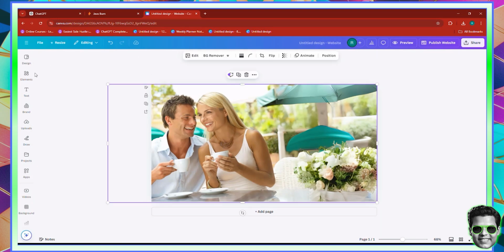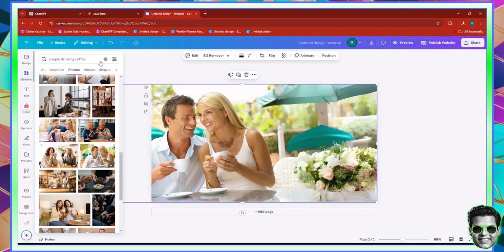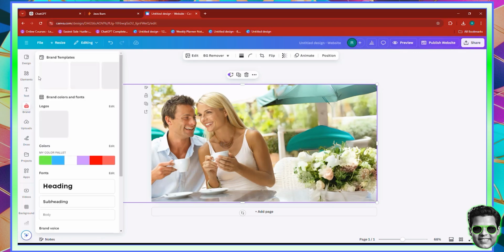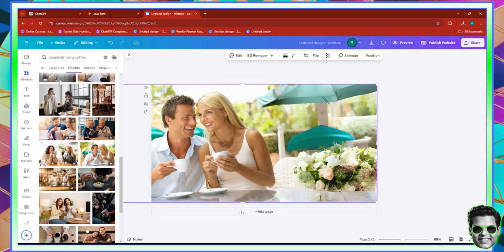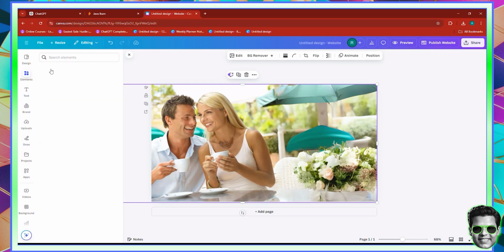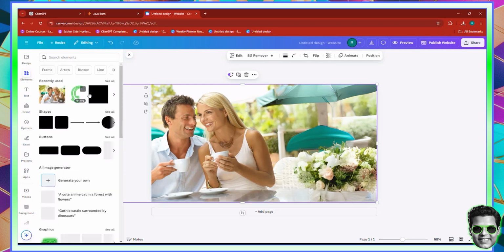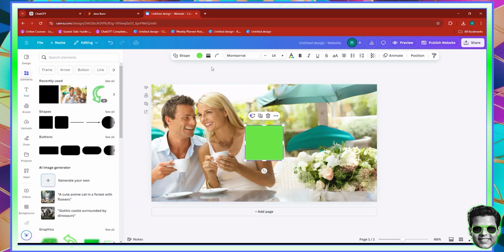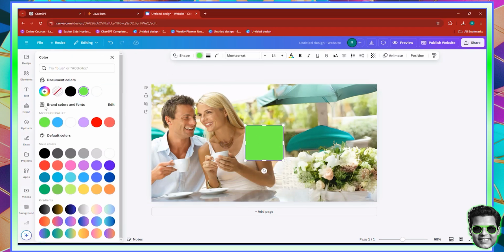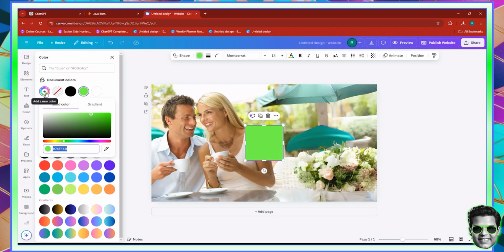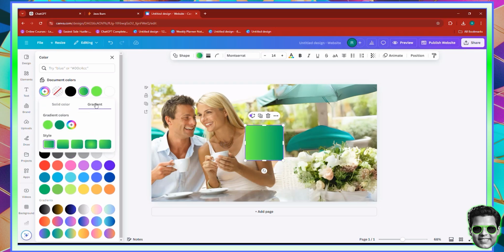So let's just go to elements. Let's click the X so that we can exit. It's going to be a very long tutorial. Basically here, I want this shape. So I'm going to click the shape. After you click the shape, you want to go to the colors. Here, you can click Add New Color, and you can choose a gradient of colors.